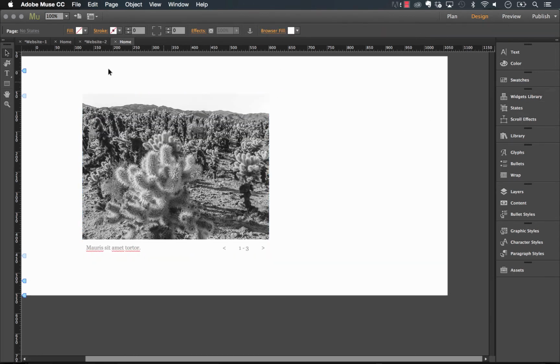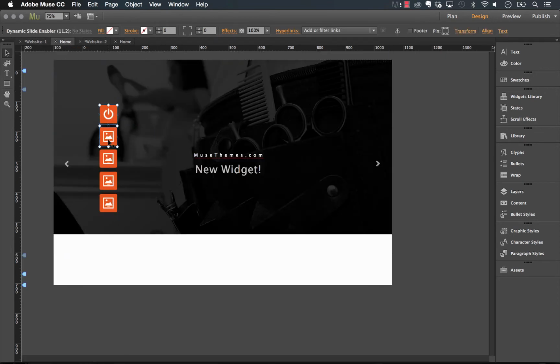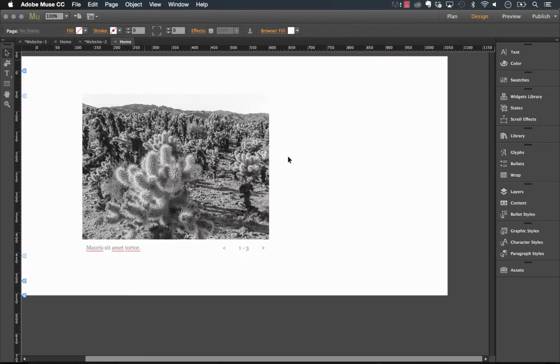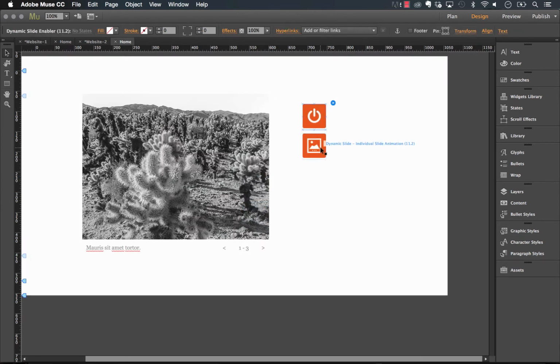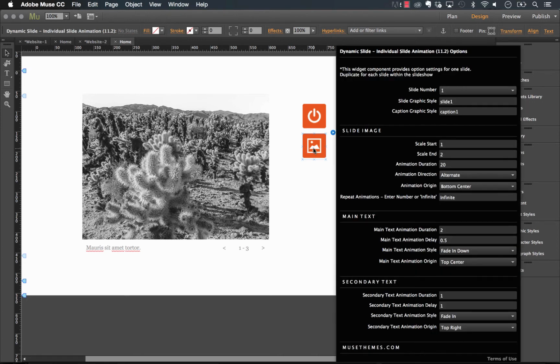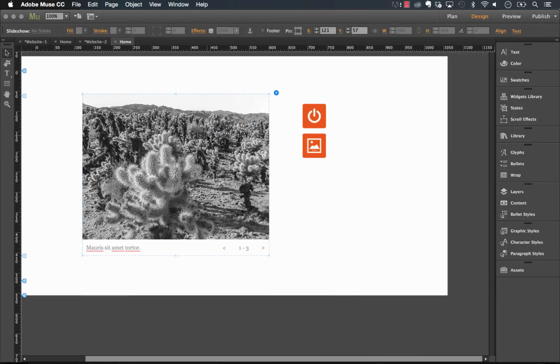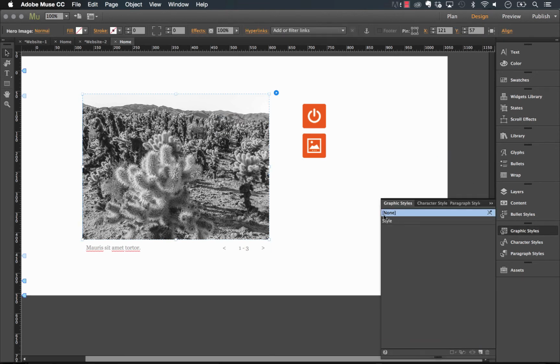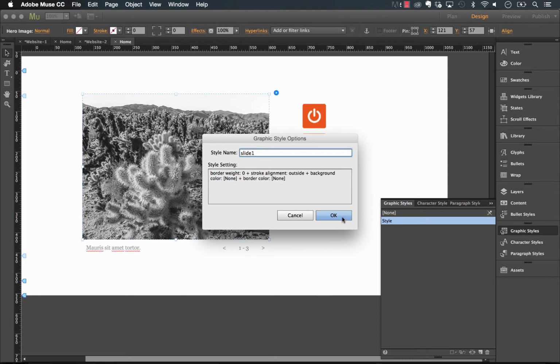Okay. So now I'm just going to jump back to the first one and I'm going to copy 2 of these widgets over. Okay. Just like that. Perfect. So now we've got the enabler widget working on it, and we've got one individual slide animator. So what we need to do on this slideshow is click on the first slide. We need to give it a graphic style name of slide 1 in this case, just like that.